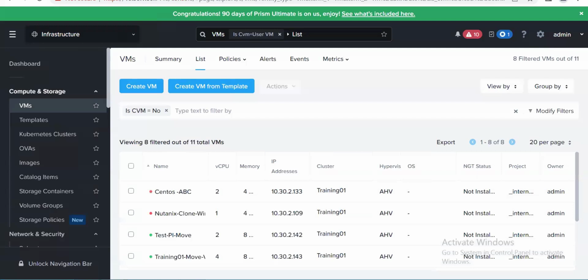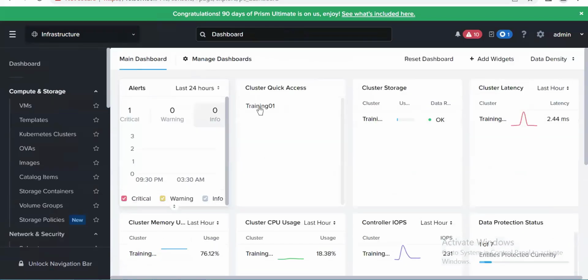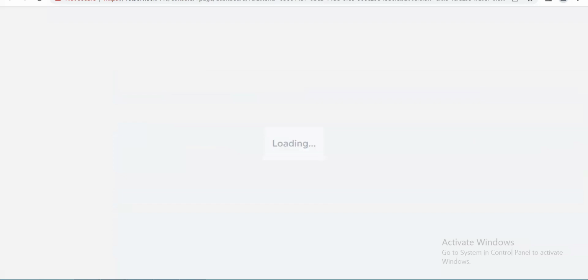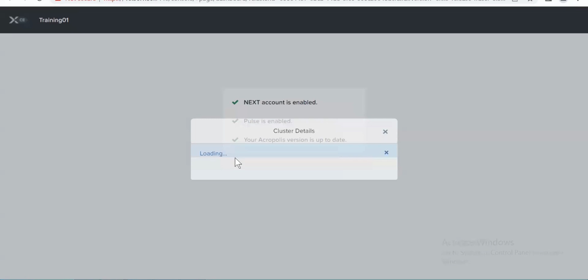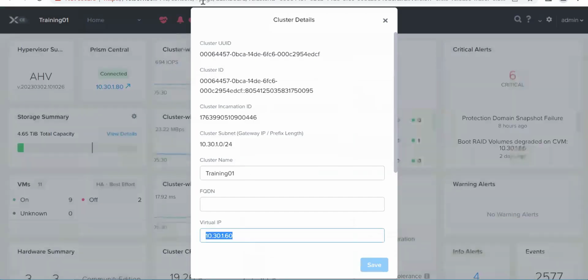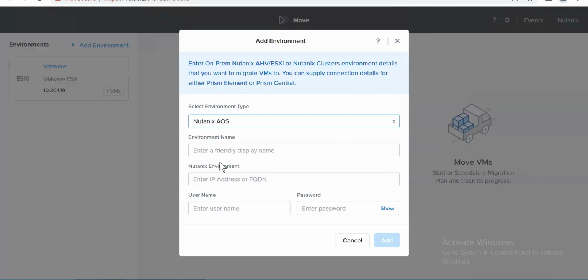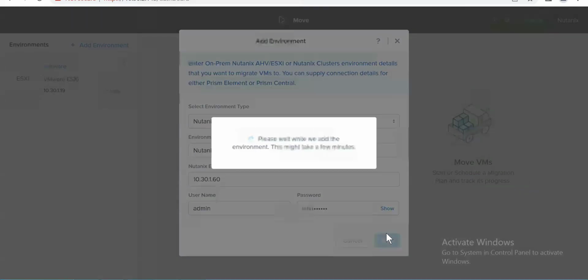Okay, so here I have to enter the cluster IP. Training 2, I don't have any VM. I think I have to go with this training 1. So I'll get the information about my training 01. I need to know the IP of my cluster. So I click on the cluster name to get the IP. 18.30.1.60, that's my cluster IP. I give the name IP here, and it's Nutanix AHV cluster, and admin, Nutanix. Okay, so I'll add it. So now the environment gets added here.